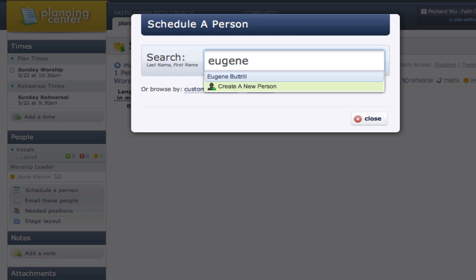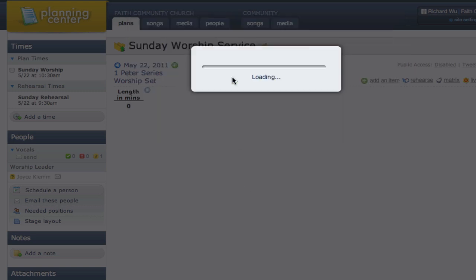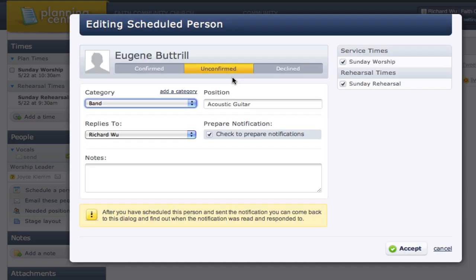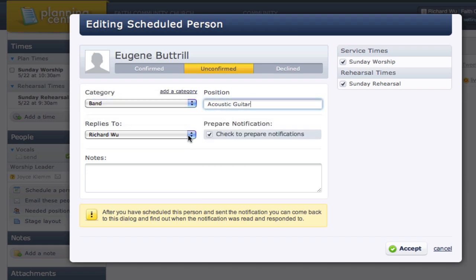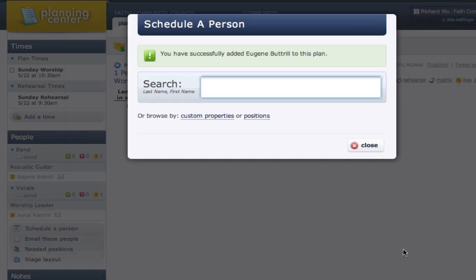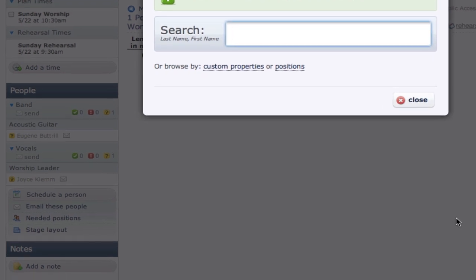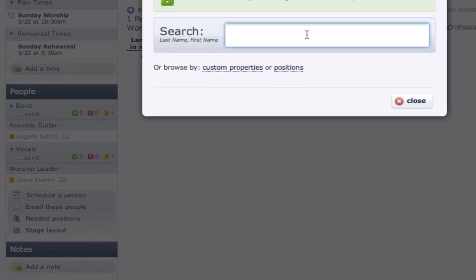Eugene. There we go. We're adding Eugene to the mix again. Put him in the band category. Set him as the acoustic guitarist. Applies to Richard Wu. Alright, everything's the same. Click accept. There's Eugene. Eugene's been added on the left. You can see over here in the dim part.